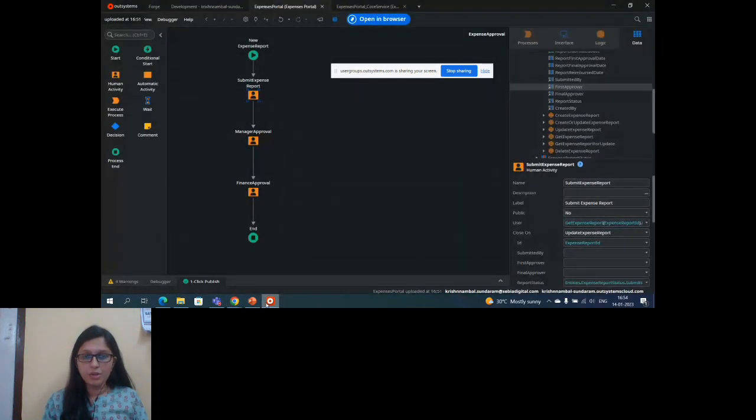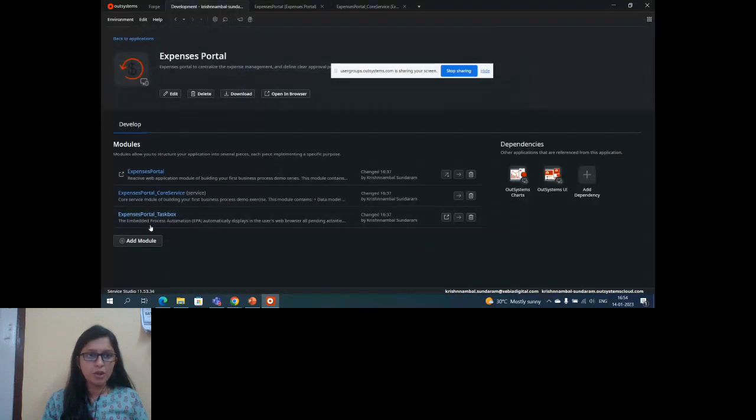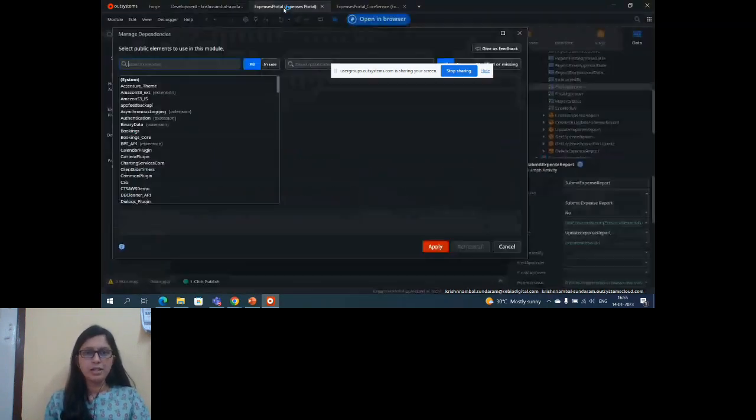So that is what we are going to see next. For that, let me go and add a reference. There is this module called Expense Portal Task Box. For a reactive application, if you want to implement a task box, you have this Forge component, which has this term called task box. You can very well download it. In this case, I already have this OML added, so I'll simply add a reference to it.